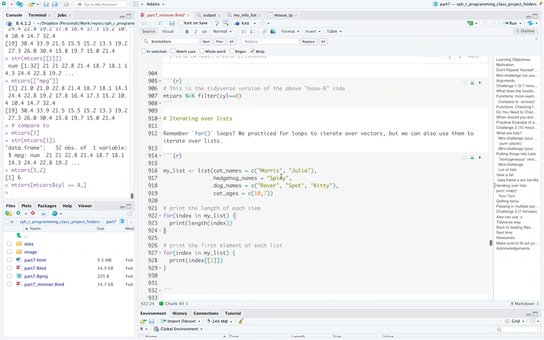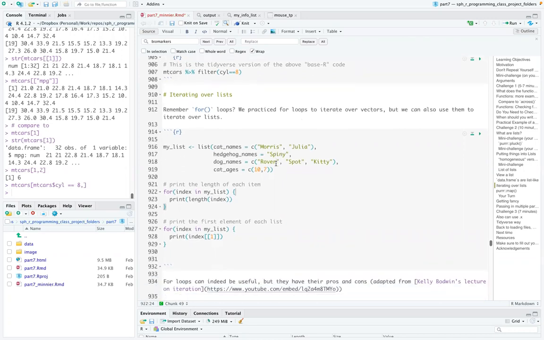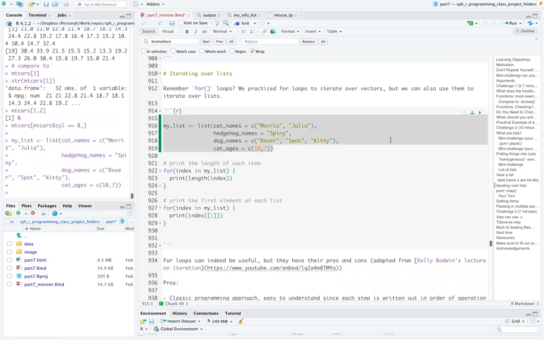We saw for loops on day 1. We practiced them to iterate over vectors. We can also use a for loop to iterate over a list. So let's take our names and ages of our pets list. If you remember, for the for loop you say for, and you call your index whatever you want. In this case, I'm just calling it index, in, and then whatever you're looping over. In this case, I'm looping over my list.